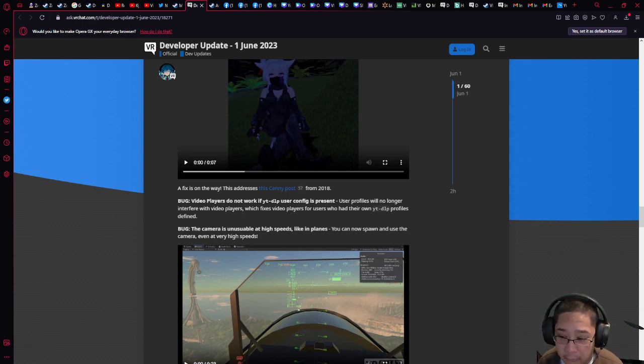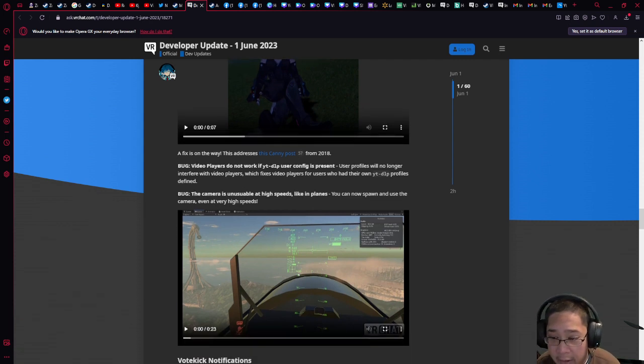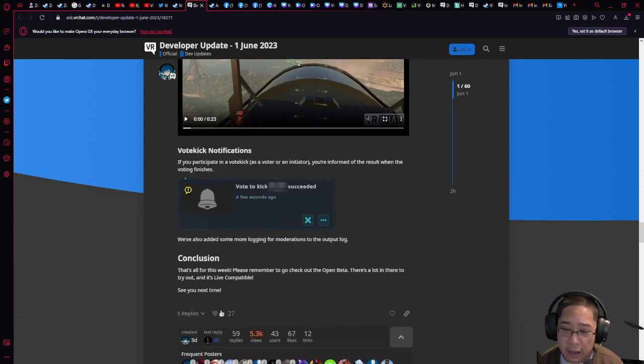Video players do not work if yt-dlp user configuration is present. The camera is unstable at high speeds, like in planes. They're working on that. And finally, vote kick notifications. You're going to see when the voting has finished. And that's all for today for the developer update on June 1st, 2023.